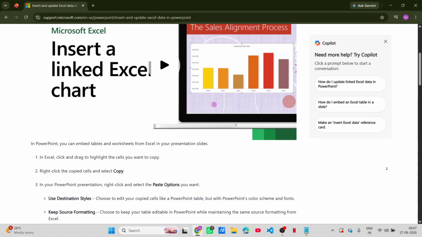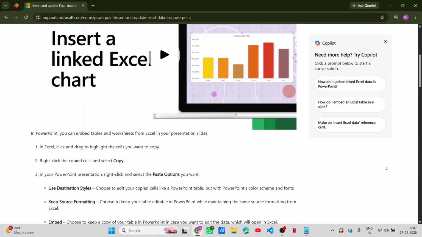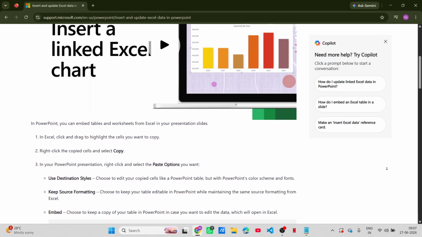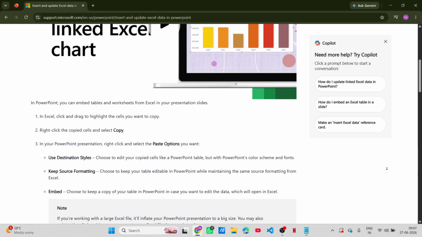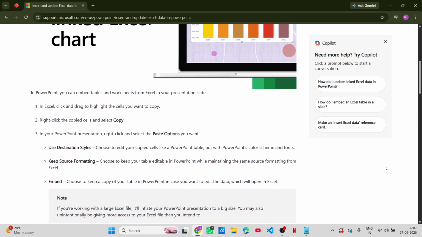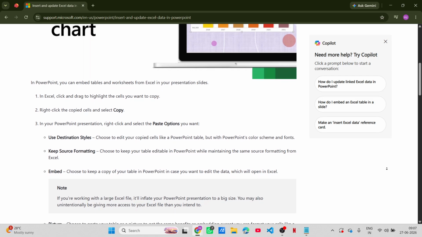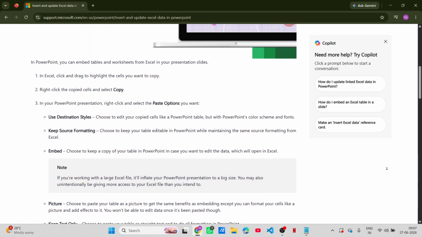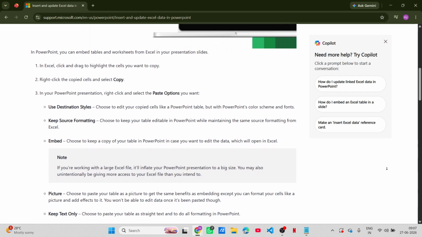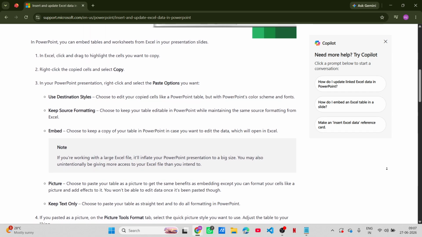Now that you've copied your data, switch over to your PowerPoint presentation. Navigate to the slide where you want to insert this data. Click on the slide to make sure it's selected, and then right-click on the slide. You'll see several options appearing in a context menu. Here, you want to look for Paste. When you click on it, you might see multiple paste options pop up.